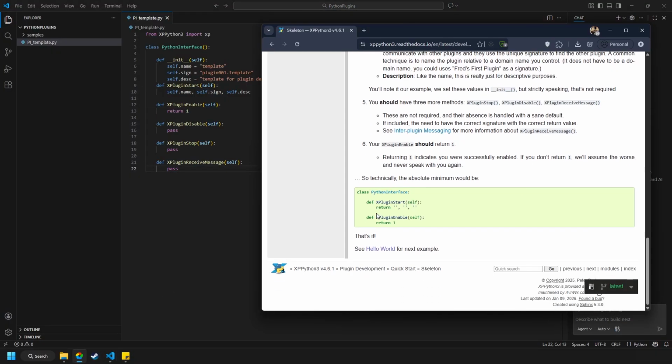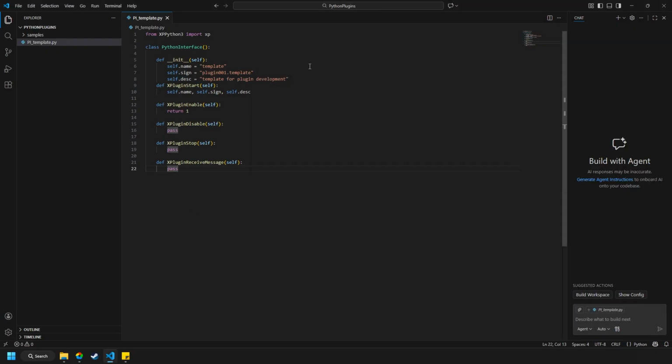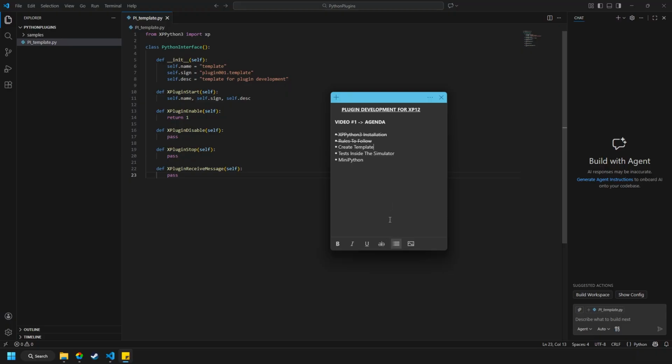So I think now we have followed all the rules, and this piece of code will serve as a template for our future plugins. So that was the third step where we have already created the template.